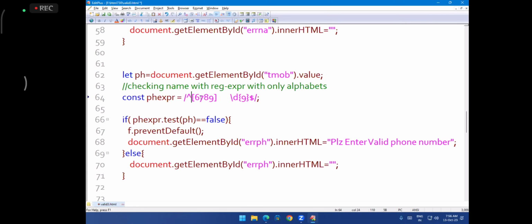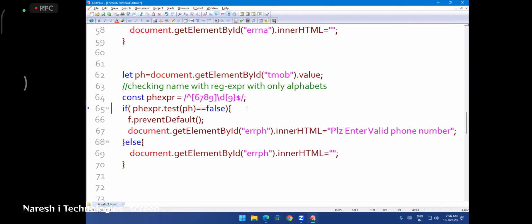So the starting digit is this one, and the remaining 9 digits. The number should start with one of these digits plus the remaining are all digits. 9 plus 1, now it becomes 10. Phone number validation is over. Simple thing. For the first logic I just copy pasted, sir, and made small changes.